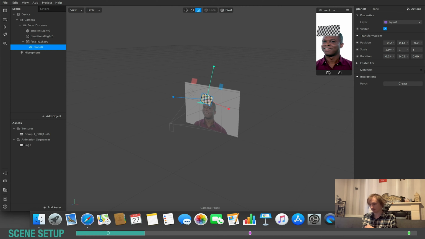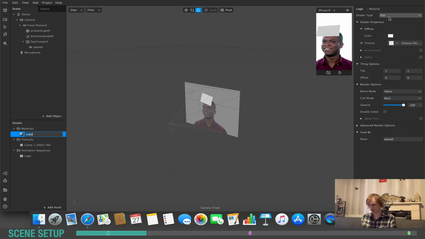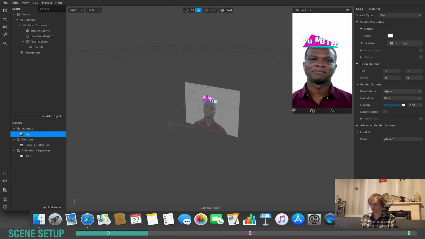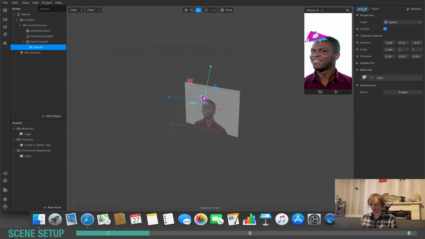And then with that plane still selected, go to materials, create new material, select this new material that's been created, rename this first to be logo, change its type to be flat, and then change its texture to be my logo sequence. So when I hit play now, it should play my animation logo sort of on a loop, like so. Okay, so I'm just going to also rename this plane to be my intro plane. This could also be the logo. I'm just calling it intro for now.